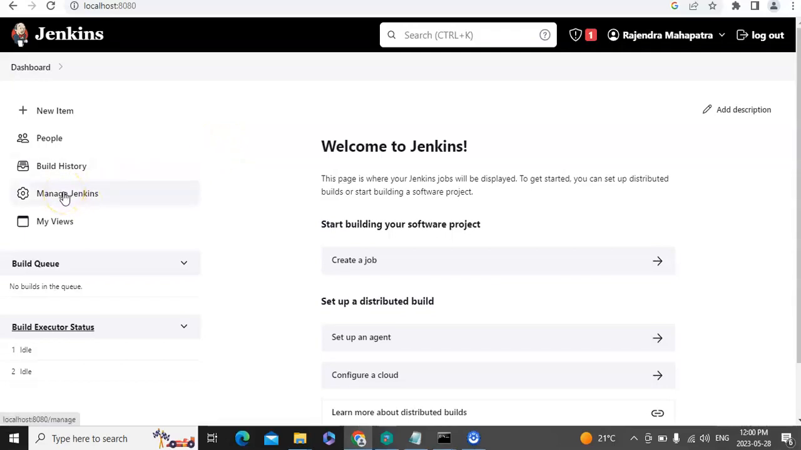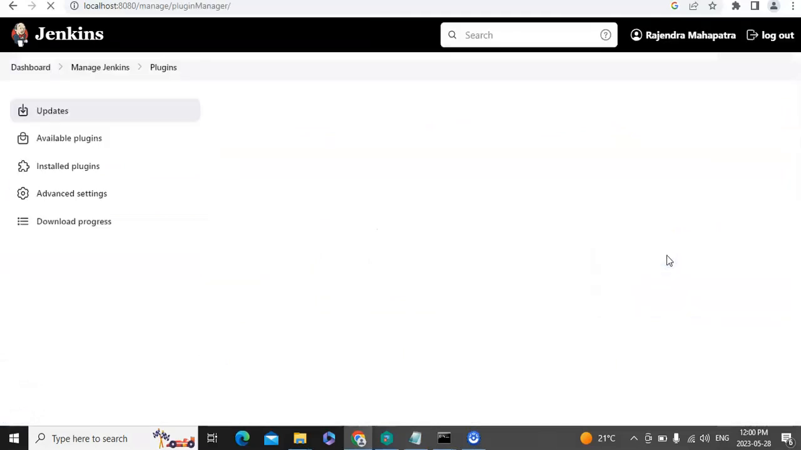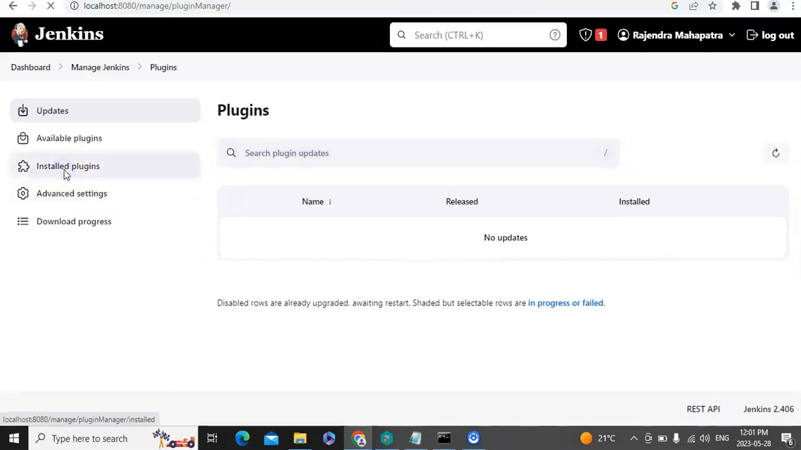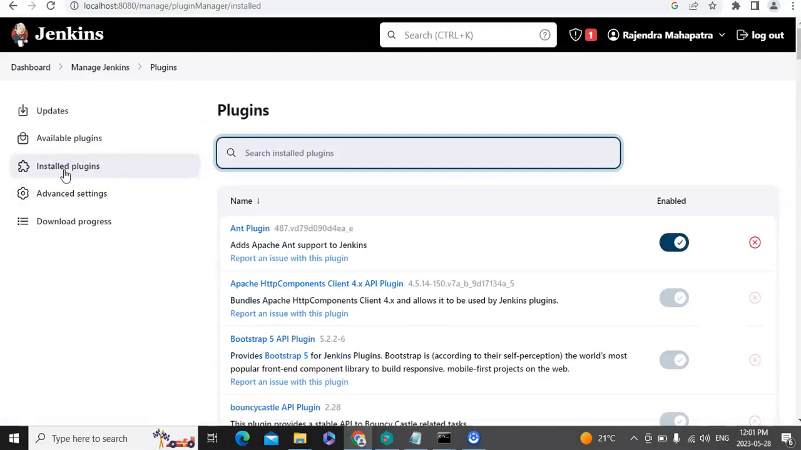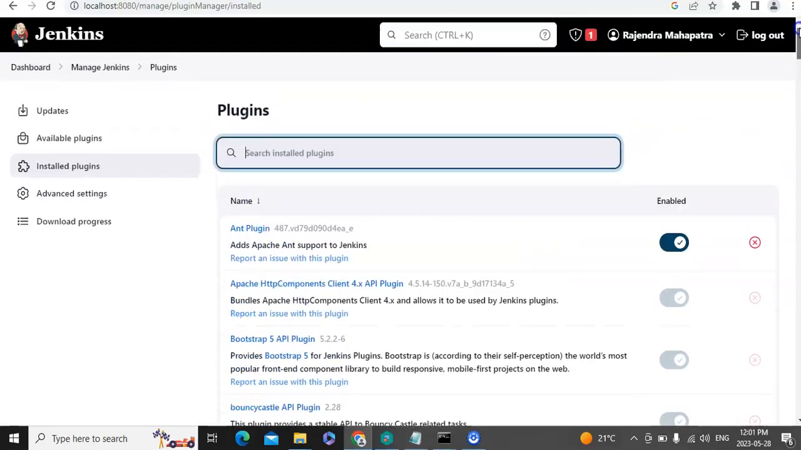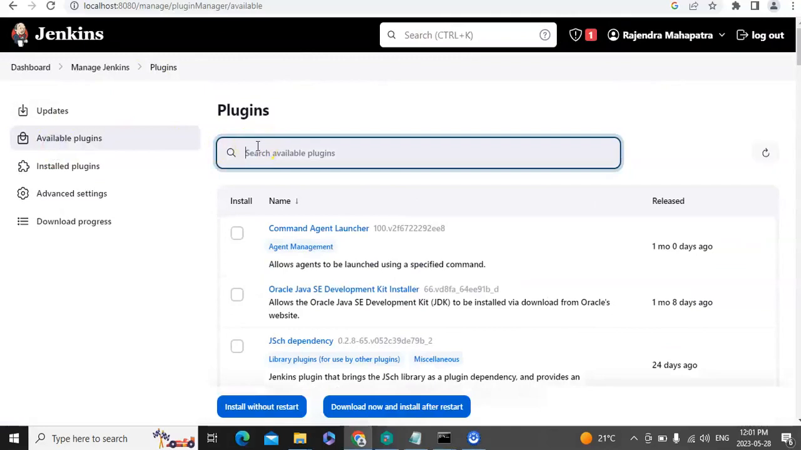And suppose you want to install some other plugins, you can always go to manage Jenkins and go to plugins. If I click here, installed plugins, it will show you the plugins which have already been installed. So these are the plugins which were installed. Now if you go to available plugins, you can search for any plugin and get it installed.